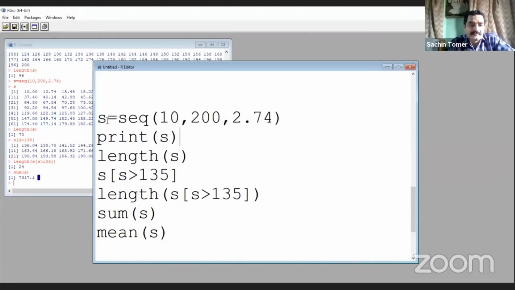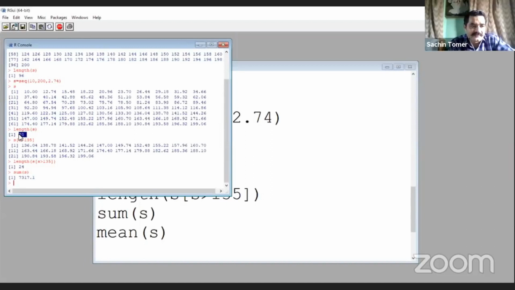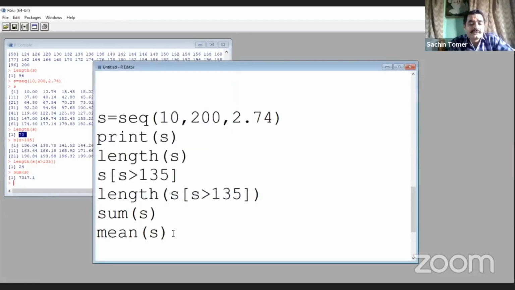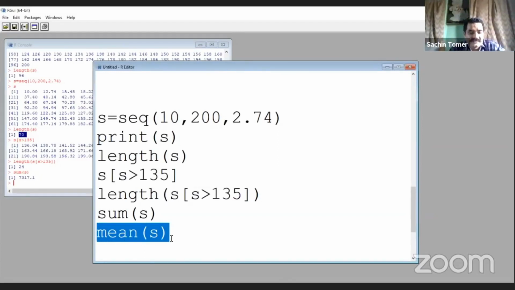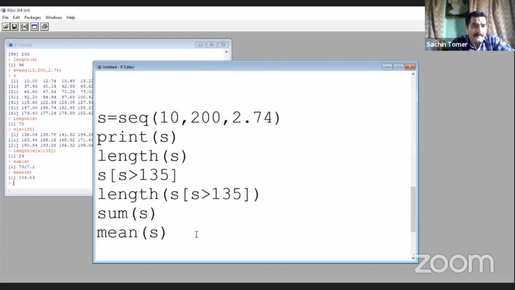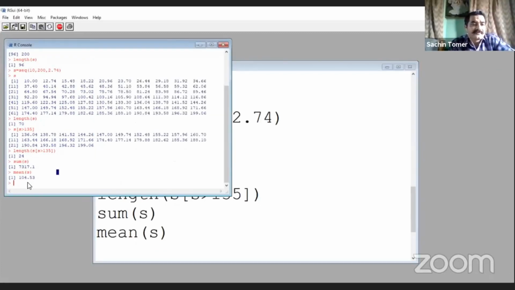So there are 70 observations we have checked. So we want to check out the mean of these 70 observations. So we have to write this command as mean, and parenthesis, put the variable for which you want to find out the mean, then control R. The mean of these 70 observations is 104.53. You can see the answer in the console window.